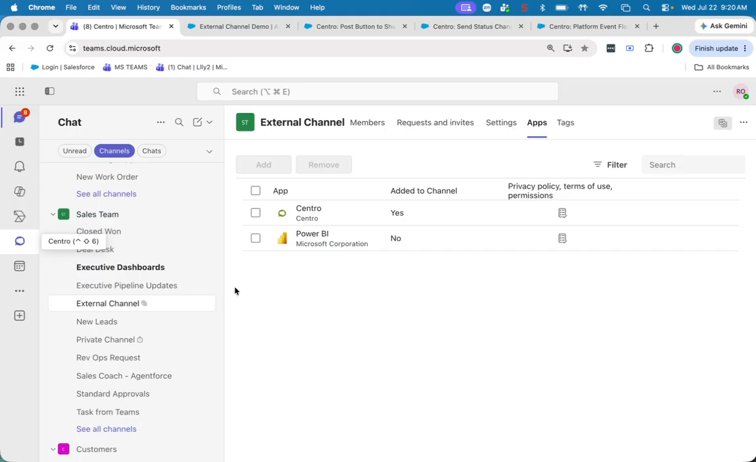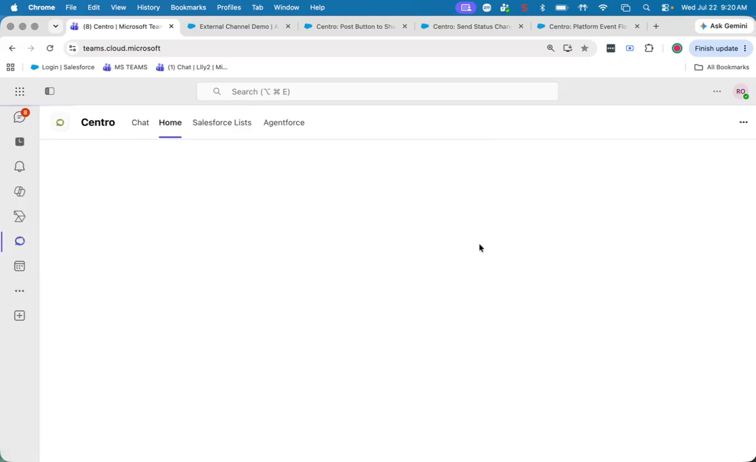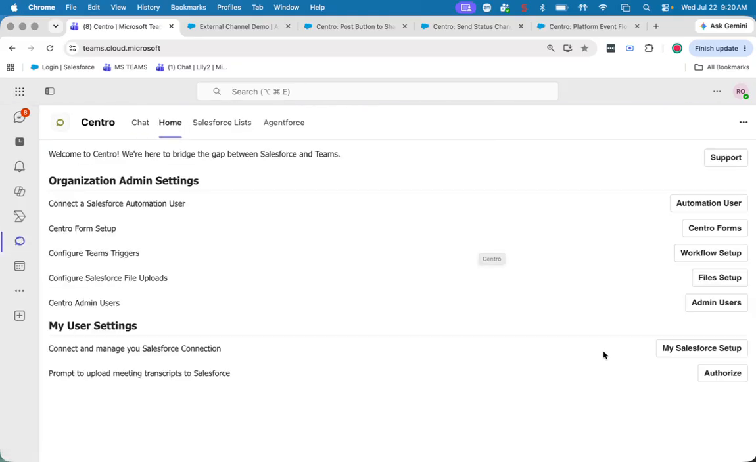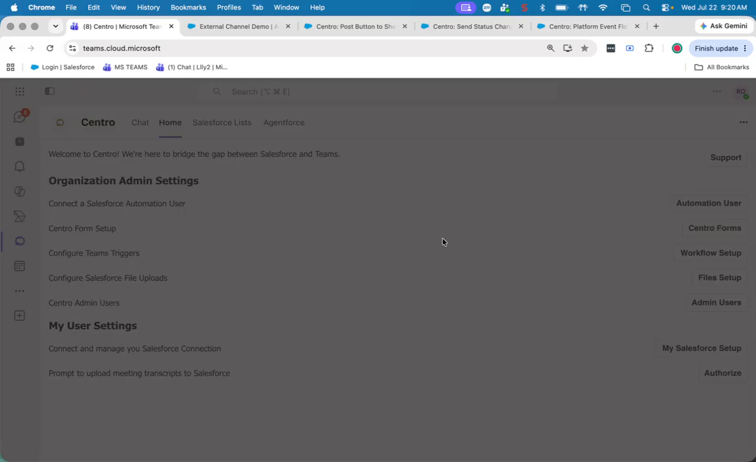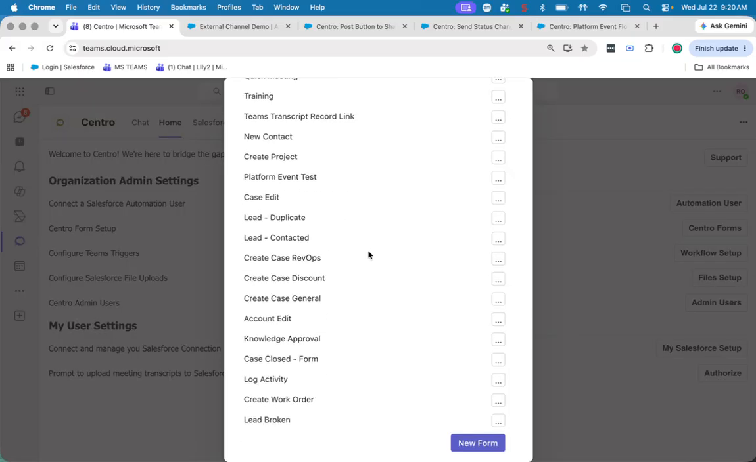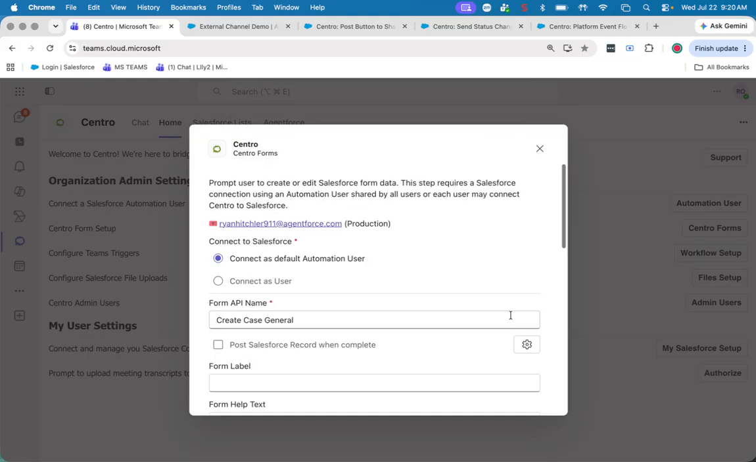Next, in the Centro App Home, you need to configure your forms to create cases, or whatever object you'd like them to create. So in the Central Home tab, if you go to Central Forms, there's a more detailed video on this in the future. If we just take a look at our Create Case, General, and we can take a look at this form.